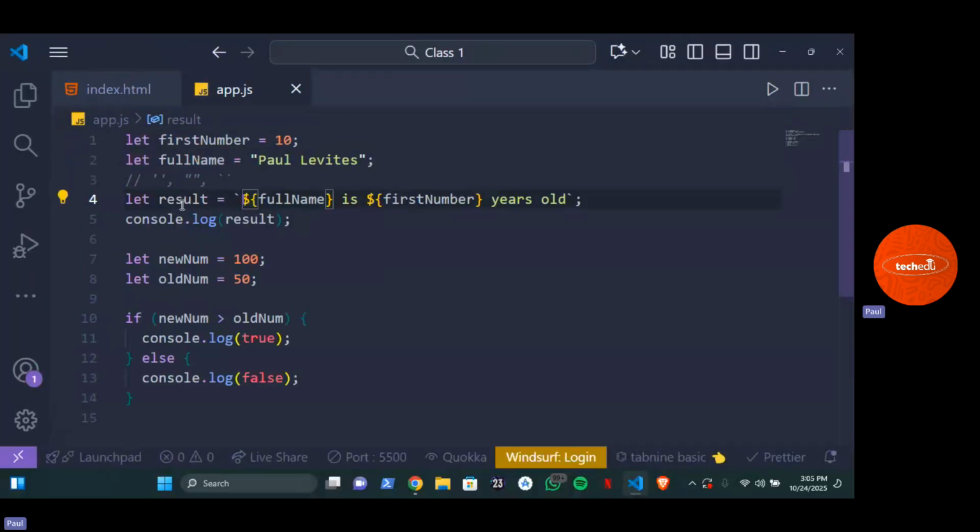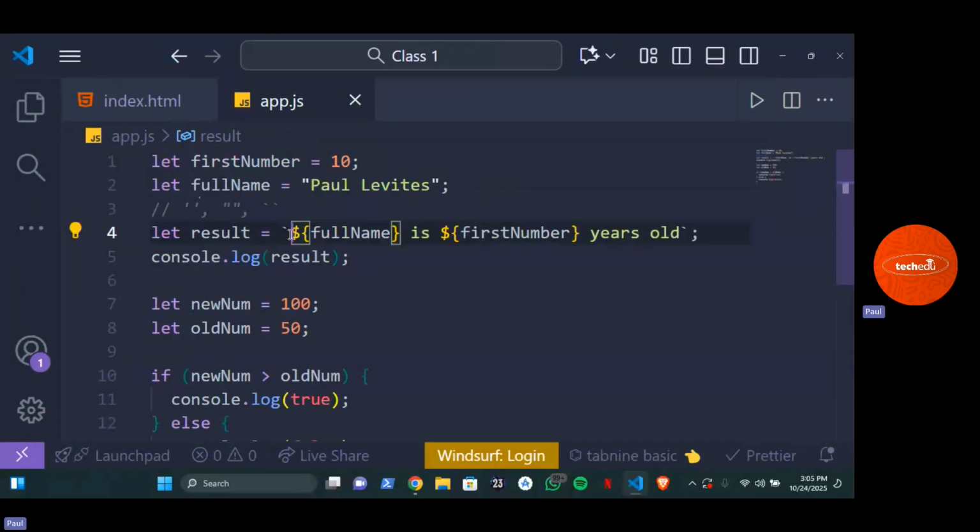Let me increase it again. What did I use before the dollar sign here? No, before the equals, after the equals. There's something here.